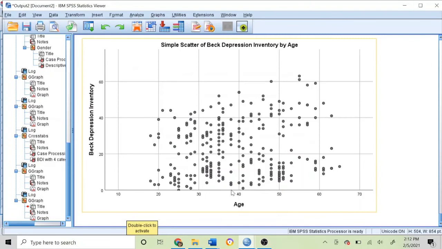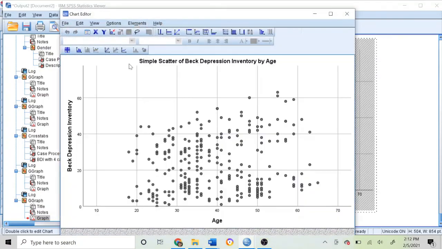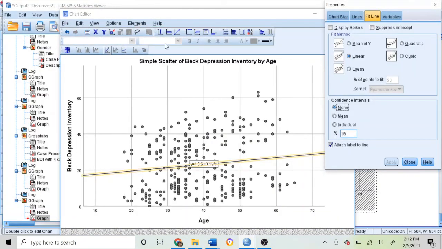And then here we go. We can see there might be a trend going up this way, meaning the older you get, the higher your BDI score is. If you double click on this, you should be able to add a line. It depends on the type of fit line that you want, but this is beyond the realm of this course, so you can just go ahead and close this.